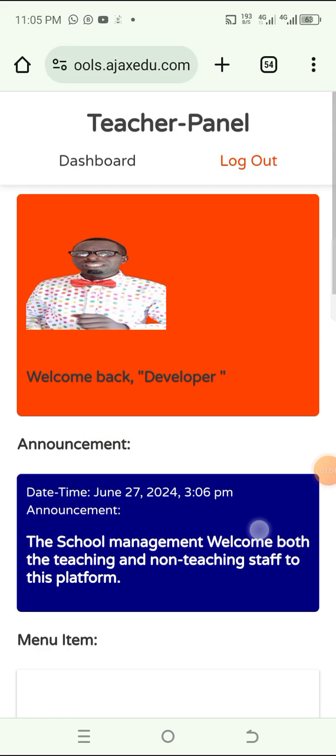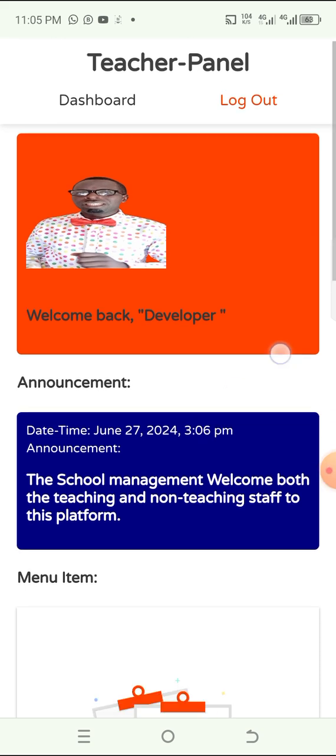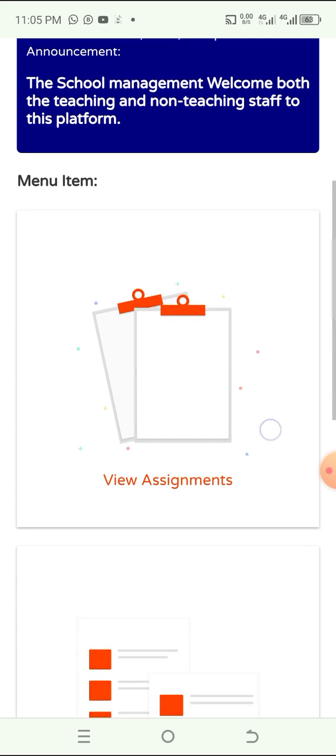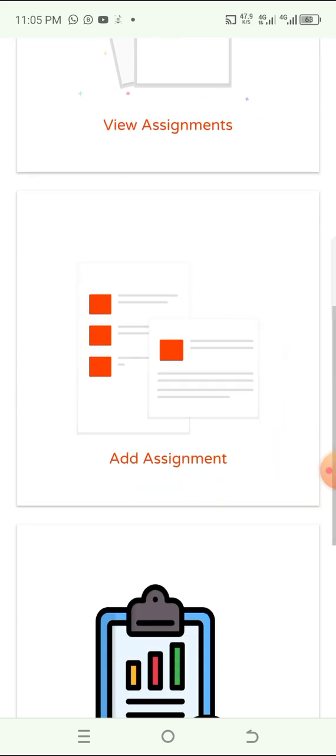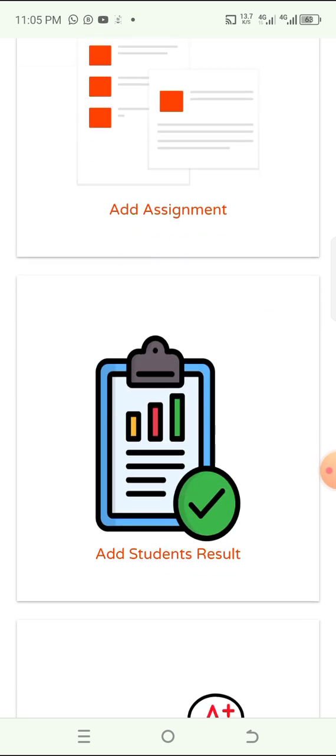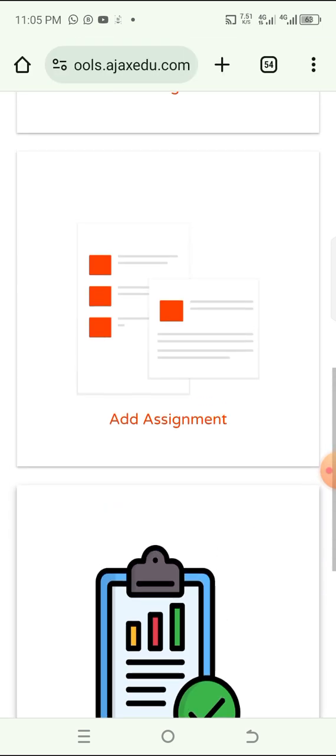After logging in as a teacher, it will tell you welcome, with your name. Now the teacher can fill the assignment. If you have given an assignment before, you can fill the assignment. I will also show us how to fill the assignment. Let's go. Okay, let's go to how to add the assignment.